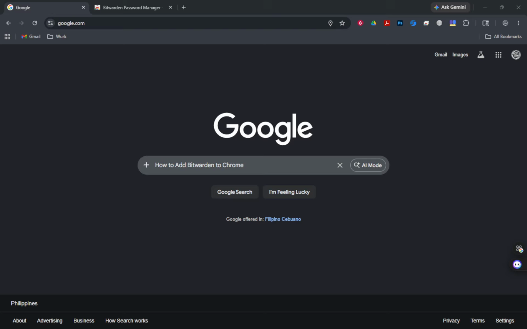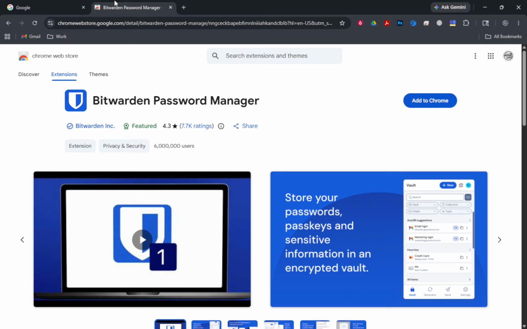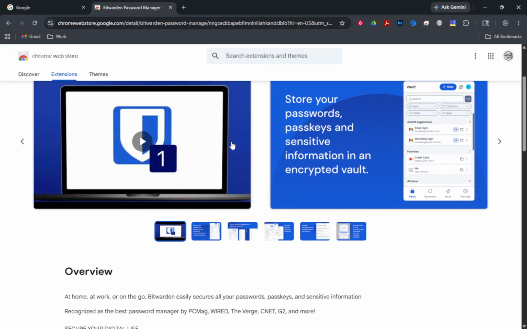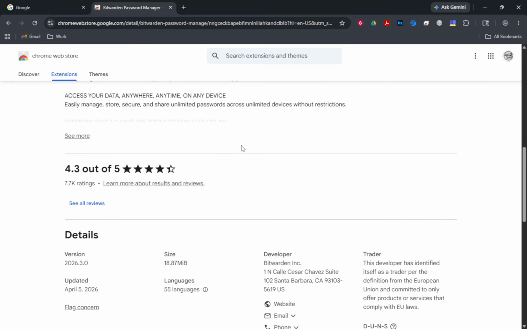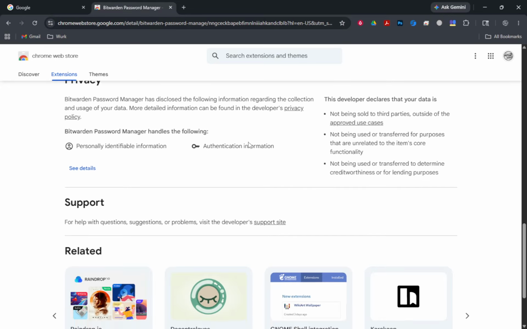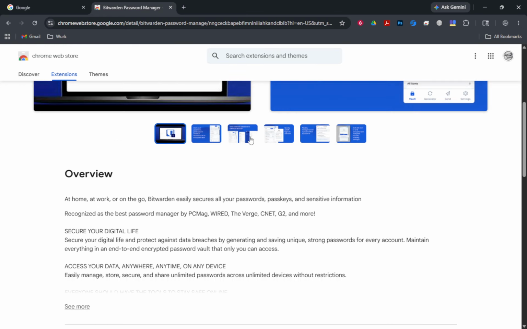In today's video, I'm going to teach you how to add Bitwarden to Chrome. If you're looking for a simple way to manage passwords securely, the Bitwarden browser extension is a great place to start. It lives right in your toolbar, so saving and filling logins becomes quick and consistent across the web.